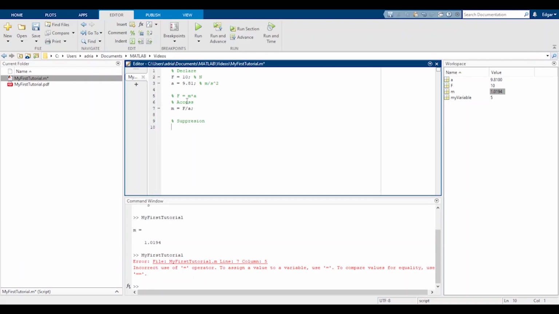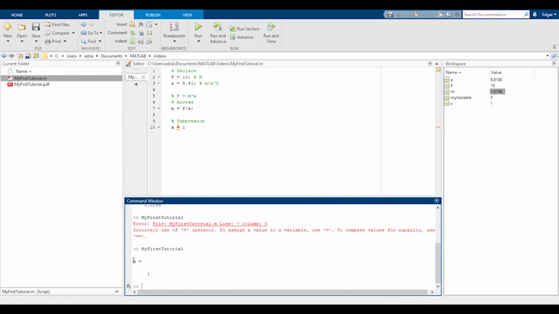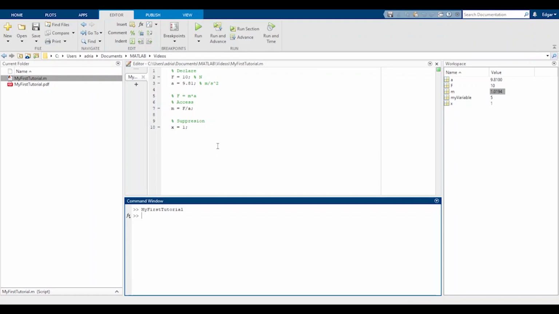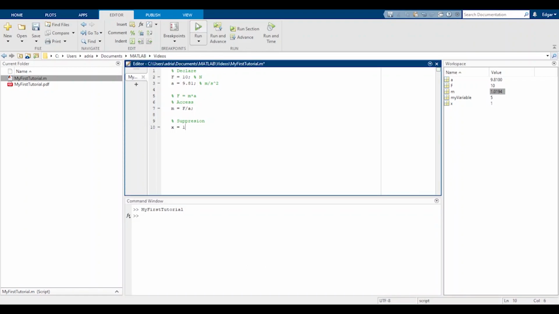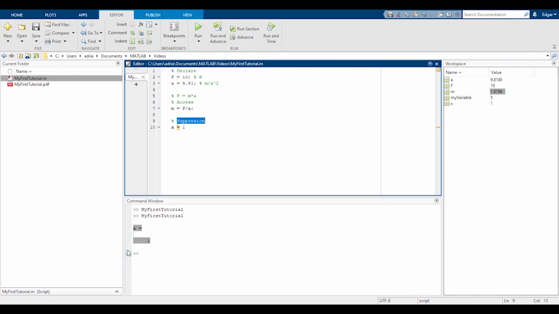What does suppression mean? For example, let's say that I do x is equal to 1, and then I click run. Notice how in my command window, it's informing me that x is equal to 1. So now I'm going to remove everything. Now look at what happens when I put in the semicolon and I click run. Nothing happens. And again, let me remove it and click run. Whenever you have a semicolon, it suppresses the value from appearing in the command window.